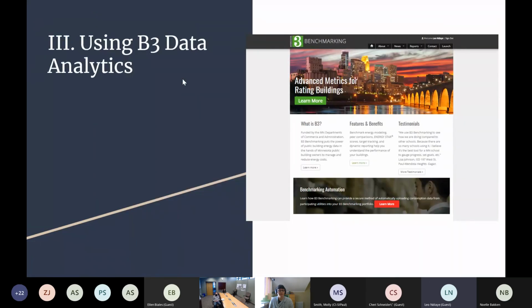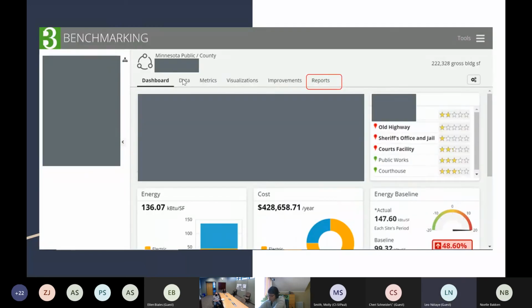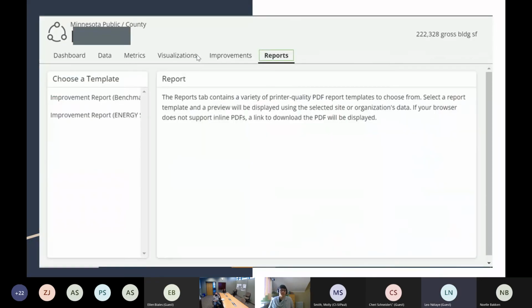The next part of assistance I'm providing is using B3 data analytics. Cheri went into really great detail about this in her presentation. She focused on the meters, and she also went over the reports function. I'll just show you how to do it again. I feel kind of like I'm presenting Windows XP now that I've seen what the updated B3 looks like, but it'll be very similar.